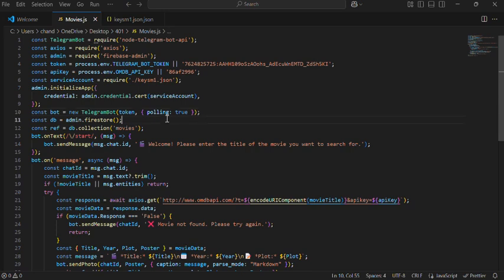Next is the constant db, admin Firestore. It is a connection to Firestore. It establishes and collects the movie data in a collection. I named my collection as movies. Next is handling the start command. This section is used after sending the start message. It should give a default message like, welcome, please enter the title of the movie you want to search, so that it will give the response.